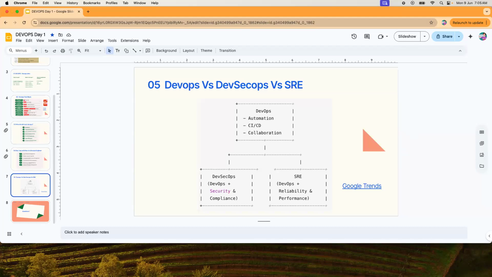That is the focus of DevOps. Whereas SRE, of course, will also focus on faster deployments, plus the reliability of the applications, the reliability of your pipelines, and the performance of your applications is the major focus for SRE. SRE means site reliability engineering.